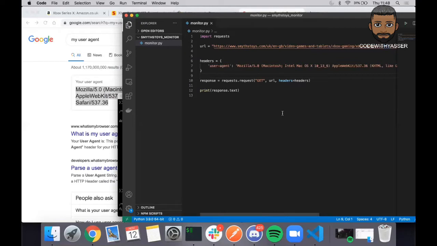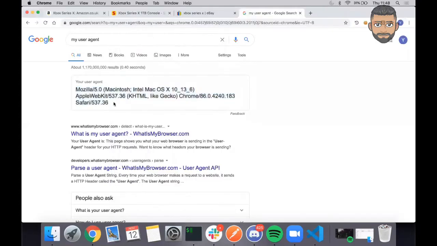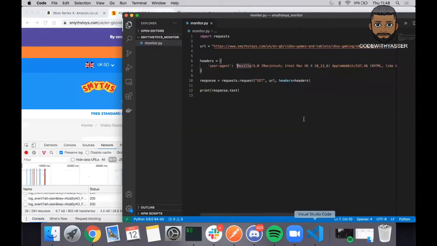So what we did here is we created a headers dictionary and we passed a user agent through, and the user agent was basically the browser that I'm using, so the server thinks I'm using a browser now. So it's a good start.